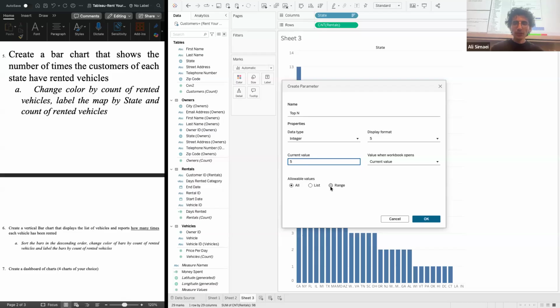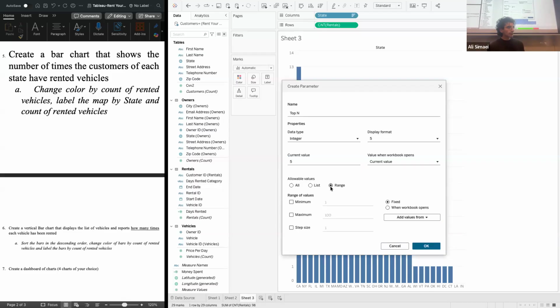Then we want to specify a range. Since we are using it as a filter, it's good to set a range for it. Minimum 1, maximum, let's set the maximum to 20. Usually the question tells you, set the range for the parameter between 1 and 50. So top n, data type integer, current value 5, and the range from 1 to 20.